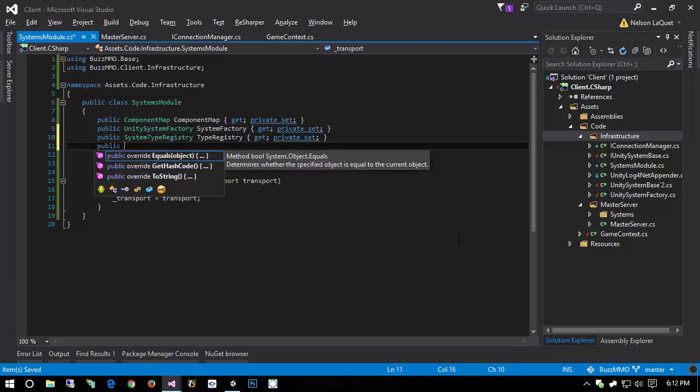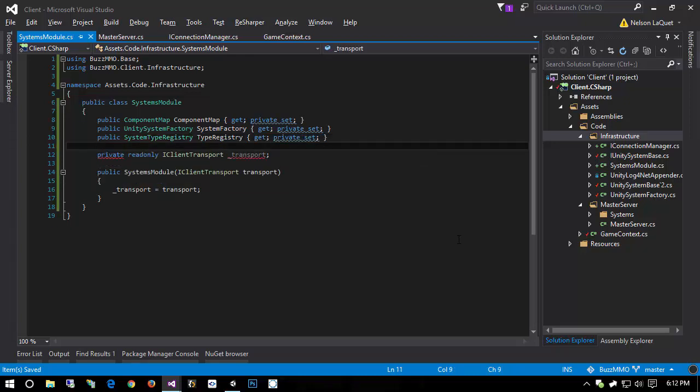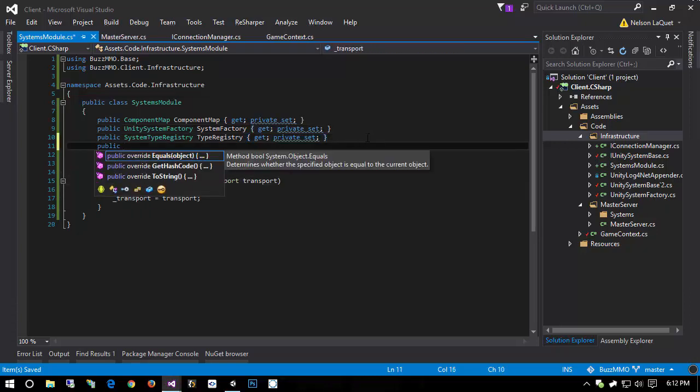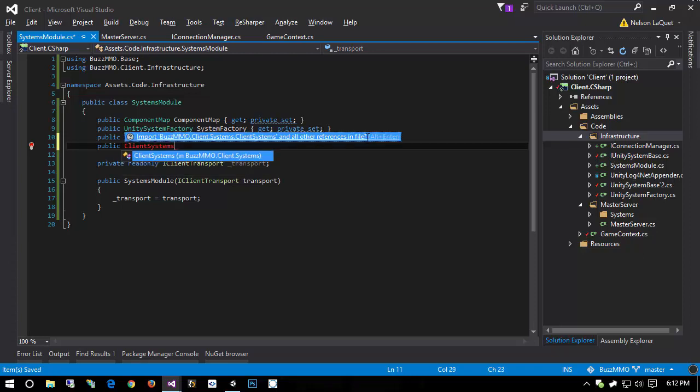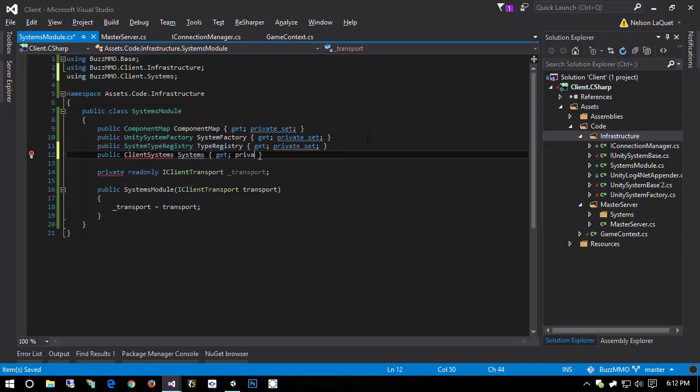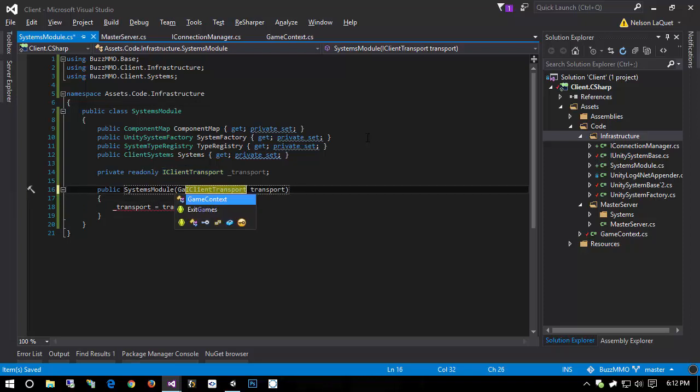And I think that's it. Oh, of course, we need our systems. So public client systems. So those are all of our dependencies. We're also going to need a serializer. But I think instead of taking the serializer, I'm going to take in the game context.